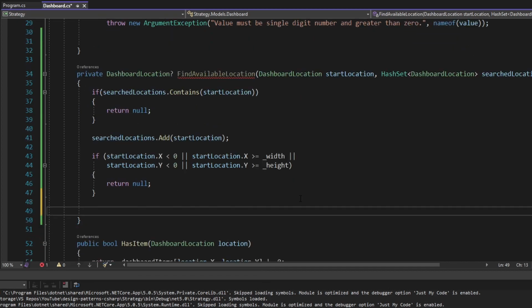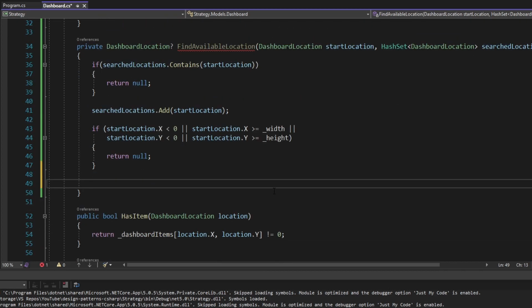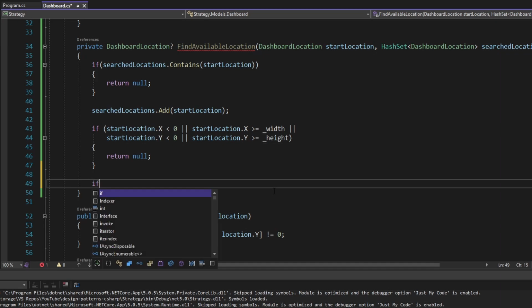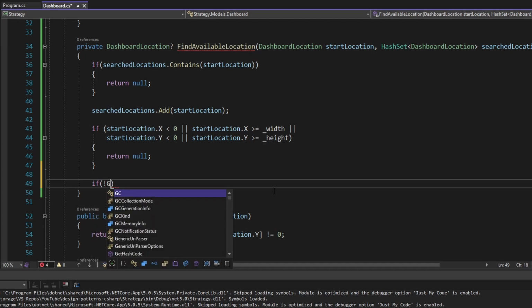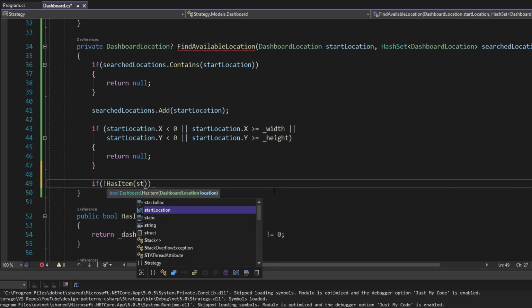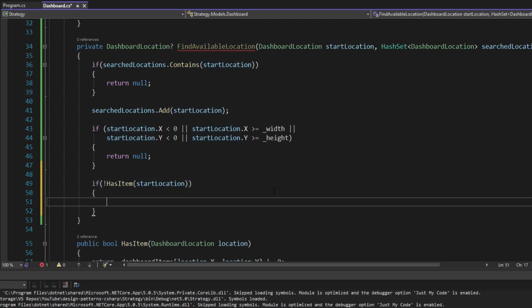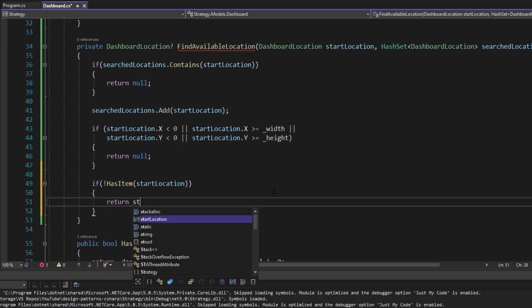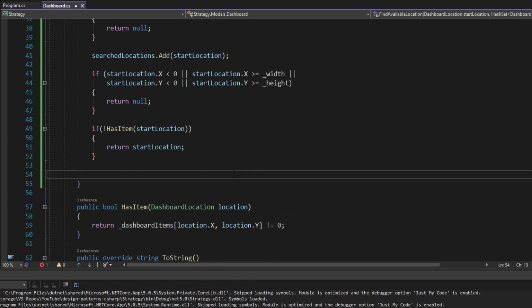But now that we validated the location, then the location we're searching at could be a location to place the dashboard item. So we're going to check if an item doesn't exist at the location we're searching at. And if there's no item here, then this is a winning location and we can just return that. But now the fun part.